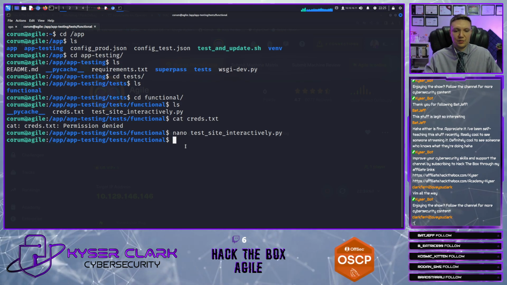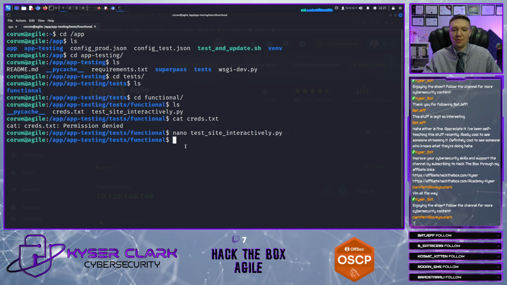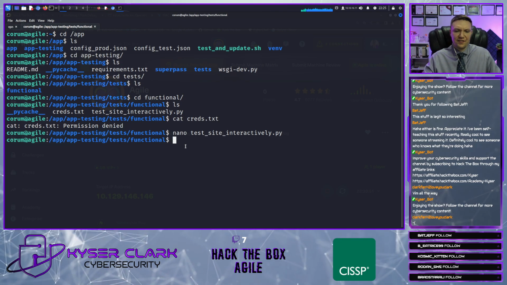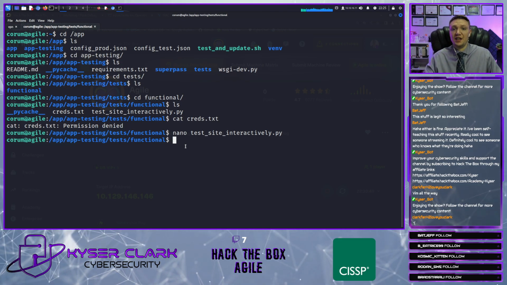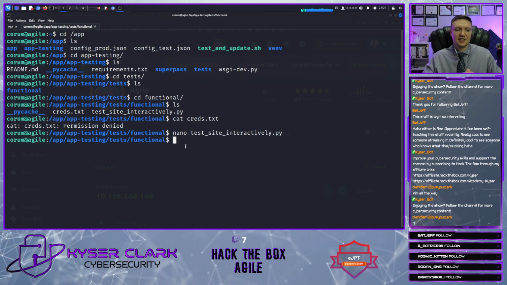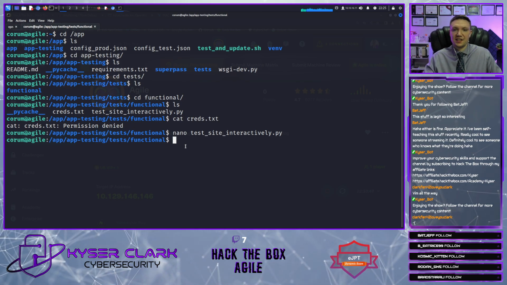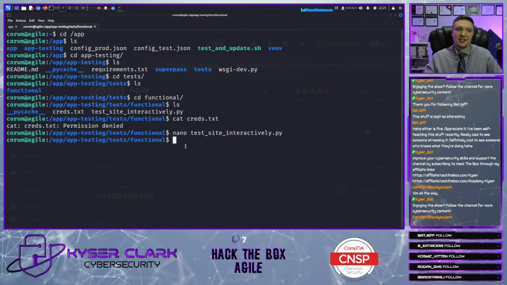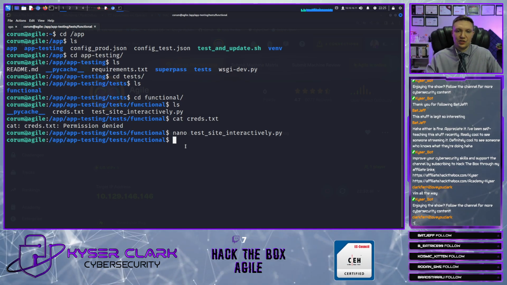Like I said, Chisel's my go-to, and I always prefer it over SSH tunneling and pivoting, just because I find it a little easier to use, and it works in every single instance. It has never not worked for me. Whereas SSH tunneling only works if you have SSH enabled. So like I said, not every machine has SSH enabled, so that's why I like to use Chisel every single time.